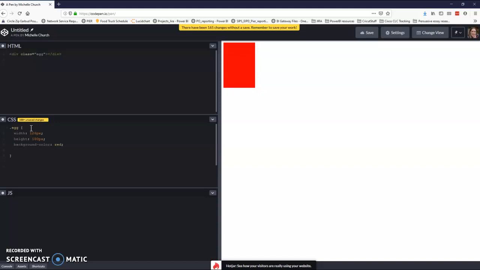The next thing we need to do is define that this is a block element. So we're going to do display block. And what this does is it'll cause each element to show on its own line. So if we were to add an additional egg, it would show on its own line of the page.